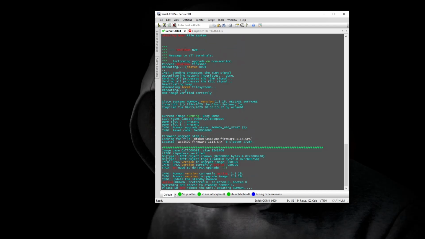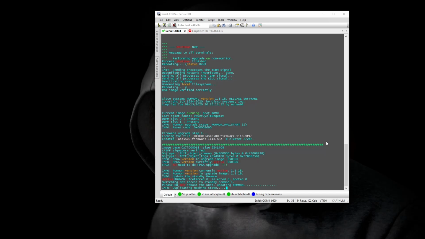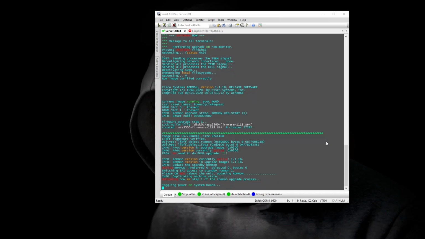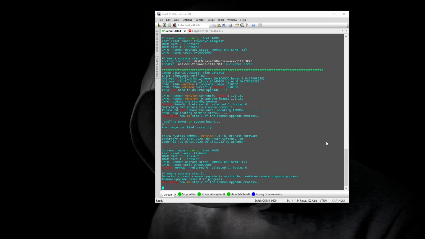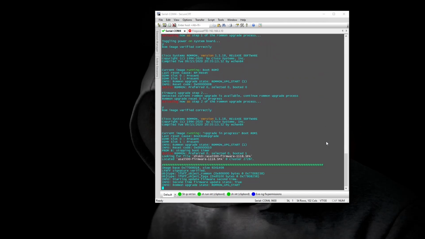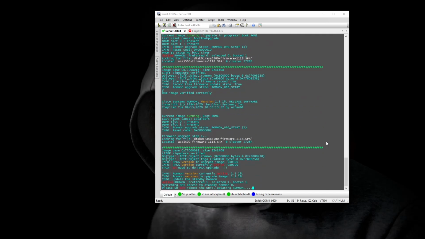I actually expected it to say that you are already running this firmware, so no need to upgrade. And here we go. We can actually see that the current version active is 1.1.18 and we are upgrading to 1.1.18. But of course, we just told it. It shouldn't matter. And it's just going to boot up a couple of times just to upgrade the ROMMON.